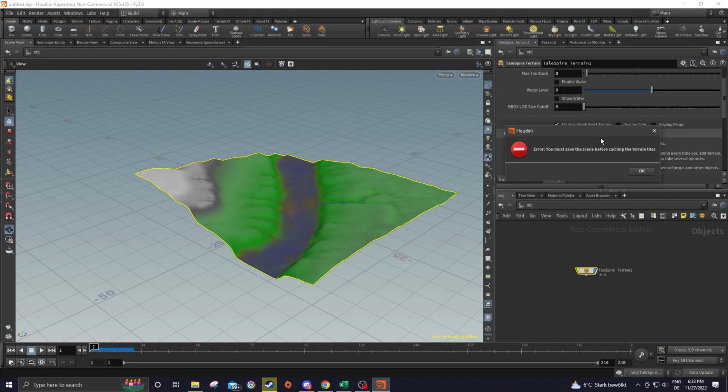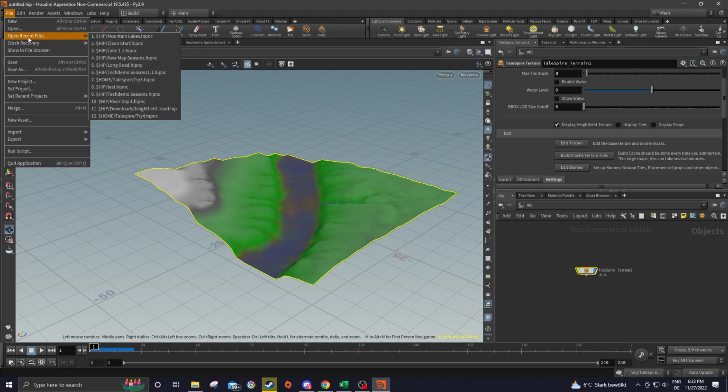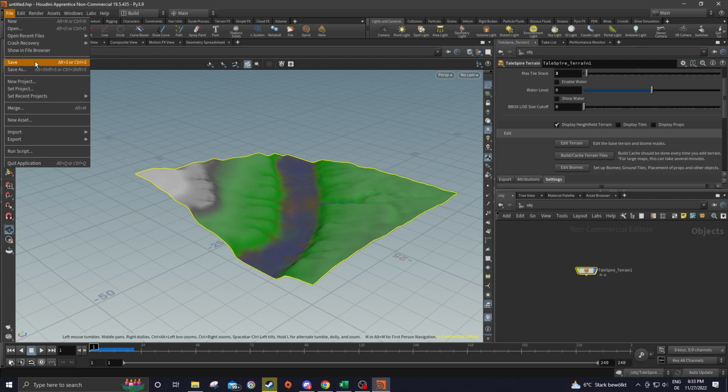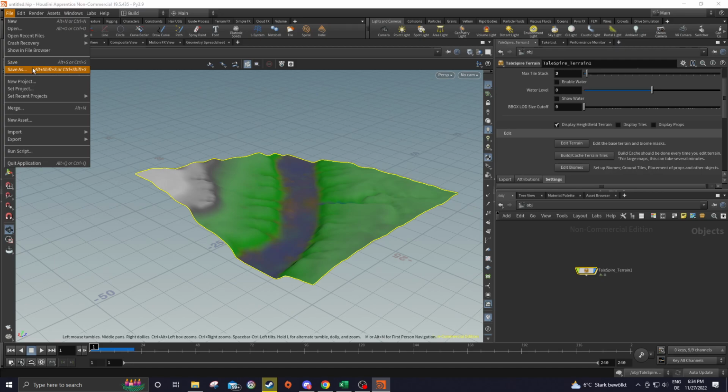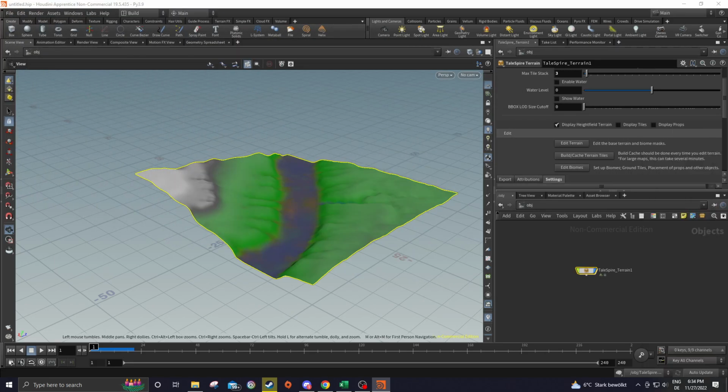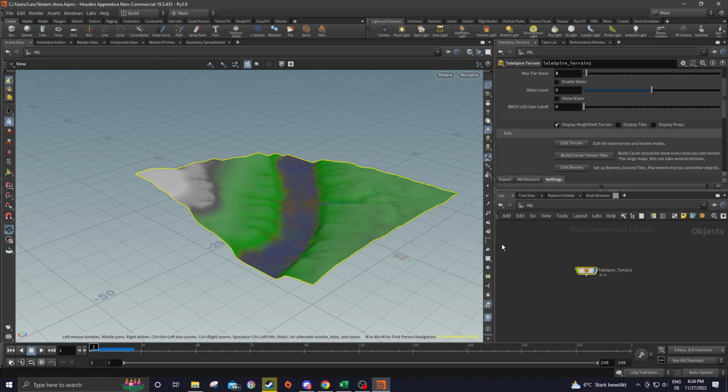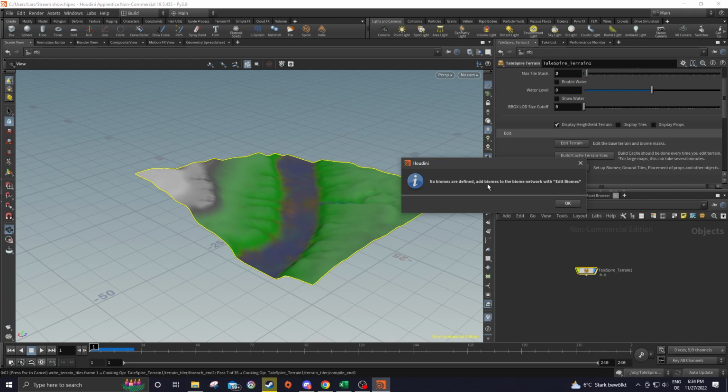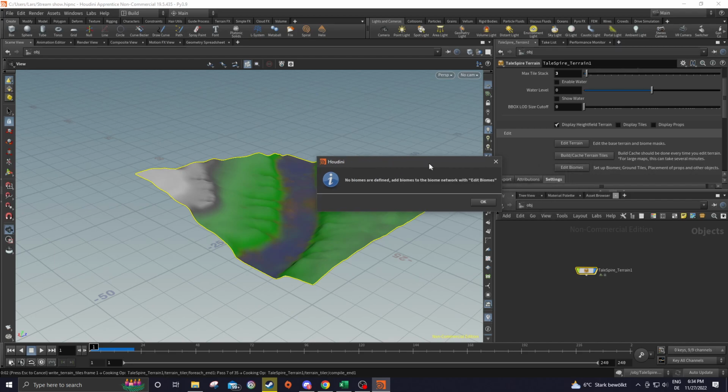If you catch it, it gives us an error: you must save the scene, which is understandable, because I haven't understood it fully, but I think it's going to save more files than one, and it bugs a little bit. Let me undo, yeah. So you have to save it first. Now it's successfully saved, and now you can build cache terrain tiles. But no biomes are defined. Add biomes to the biome network with edit biomes. This is going to say that.